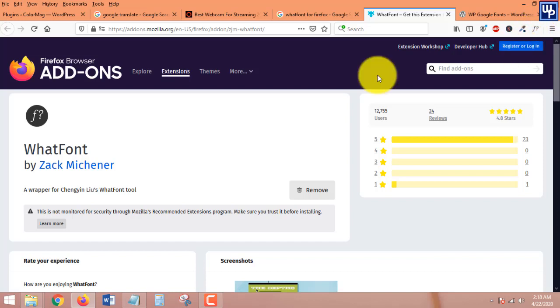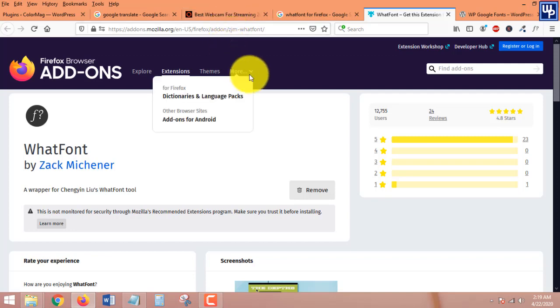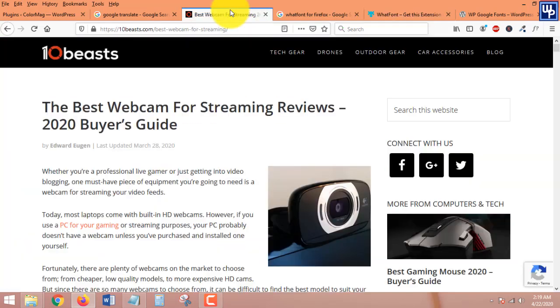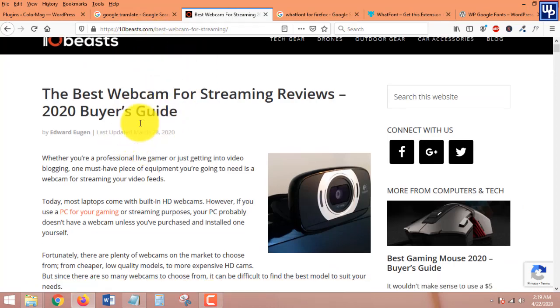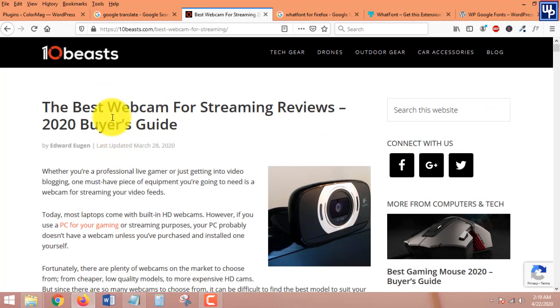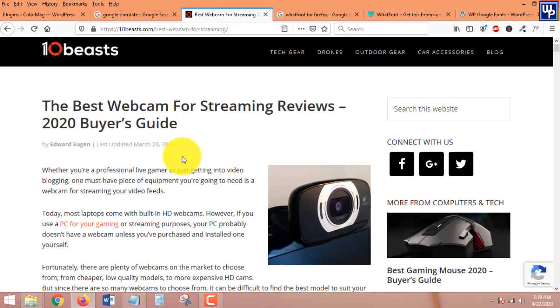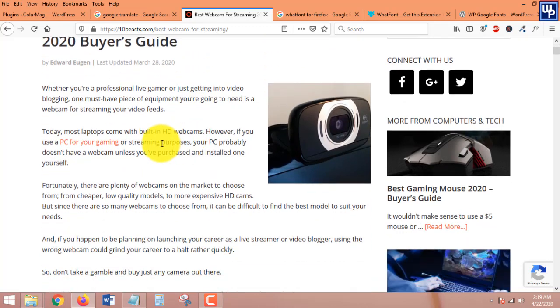The next step is to search for a website with fonts that we want to copy. For the sake of this example, I'm going to use this website, 10beast.com. Here is the article, and the article is all about webcams. It's a technology blog. So let's say, for example, I want to copy the font that this guy is using. So how am I going to copy this font in here?